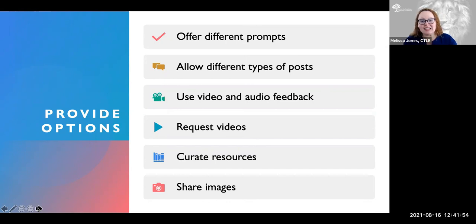Thinking about requesting videos, asking students who perhaps have done their own group projects or they have recorded presentations, have them share out their presentations or their videos there in the discussion board. The same can happen with any sort of videos they find. Videos can be embedded directly into the discussion forum, and it can really keep the conversation going, and you can ask students to respond to each other's videos as well.